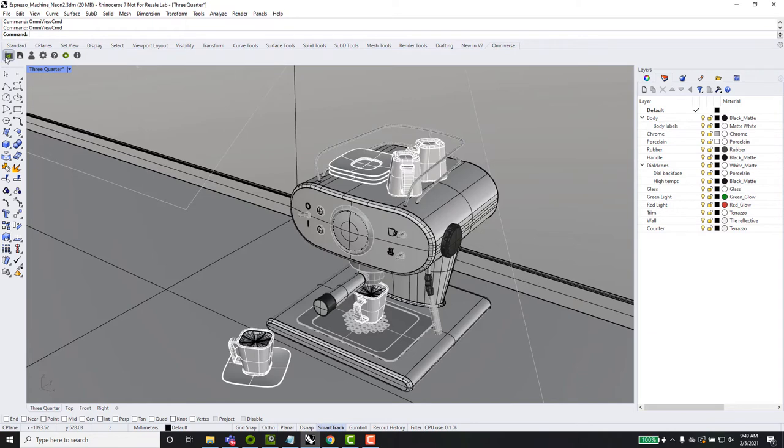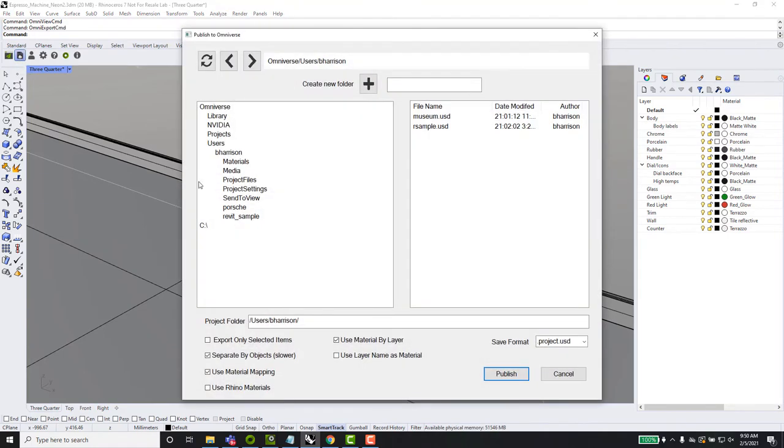All right, the next thing we're going to do right here is go through some of the other options. After we just did Send to View, the next one is Publish. What Publish does for you is it lets you control what you want to save and where you want to save it. The model we just saved out to Omniverse is under that Send to View folder, and you can see the espresso machine right there.